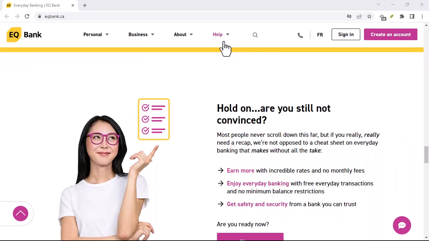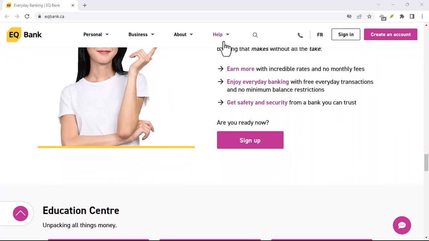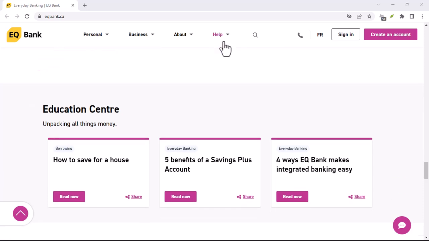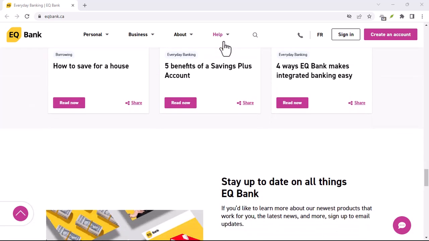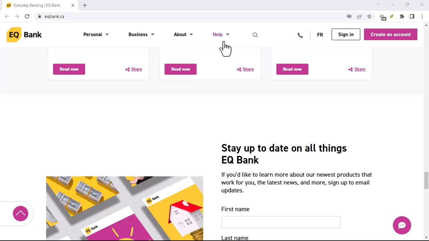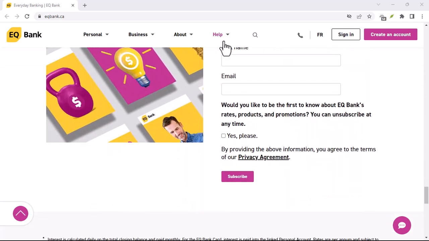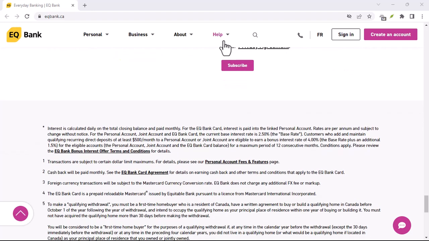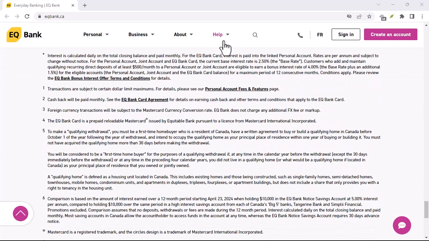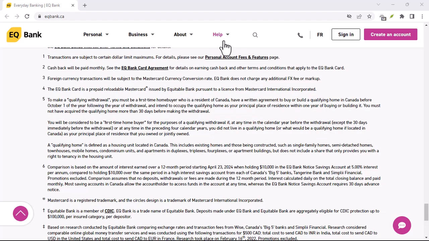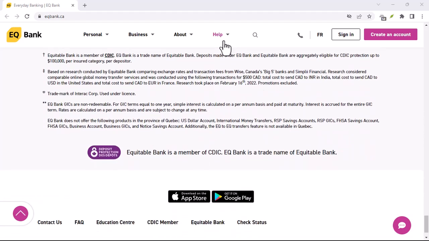Step 1. Check for updates. The first step is to check if an update is available. Here's how. Open the App Store (iOS) or Google Play Store (Android). Search for EQbank. Tap on the EQbank app. Look for the update button. If it's there, you've got a new version waiting for you.